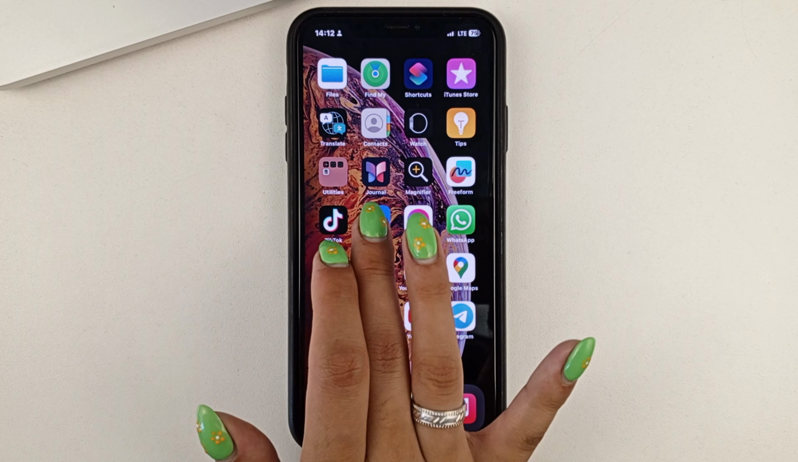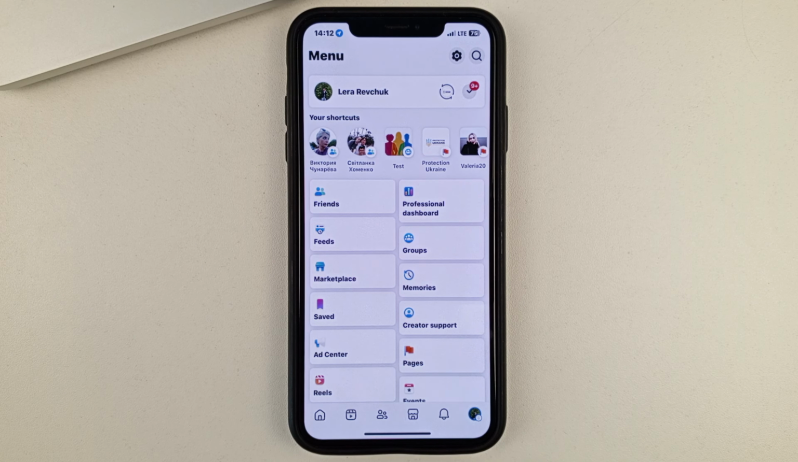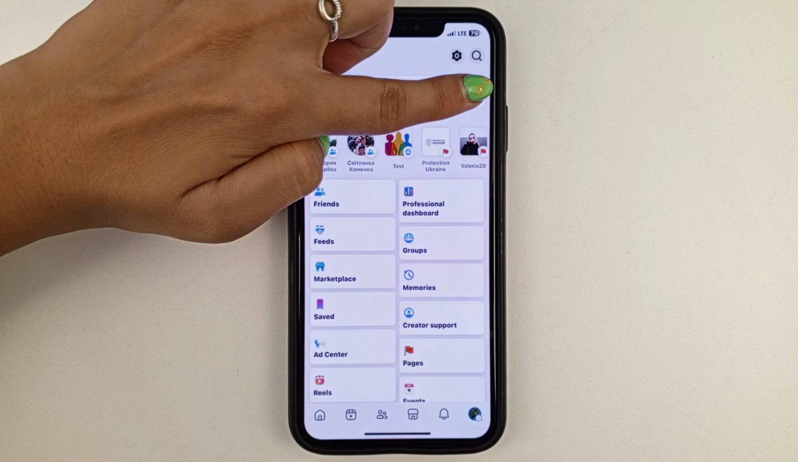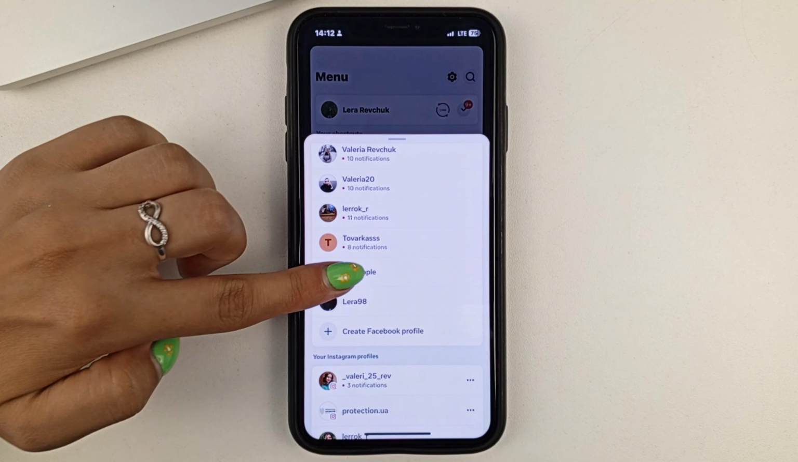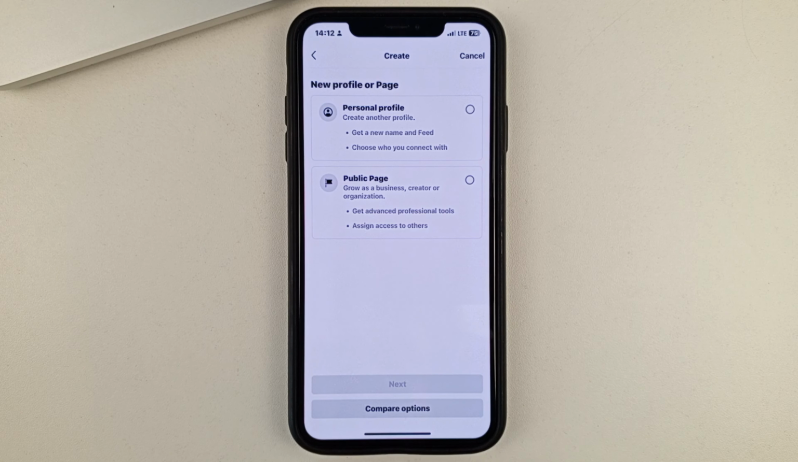Open the Facebook app on your device. Then in the bottom right corner, go to the menu section. Now you need to click either under your name or on that arrow at the end and find the item called Create Facebook Profile. Click on that. Now you'll need to choose what kind of profile you're going to have: a public profile or a private profile.